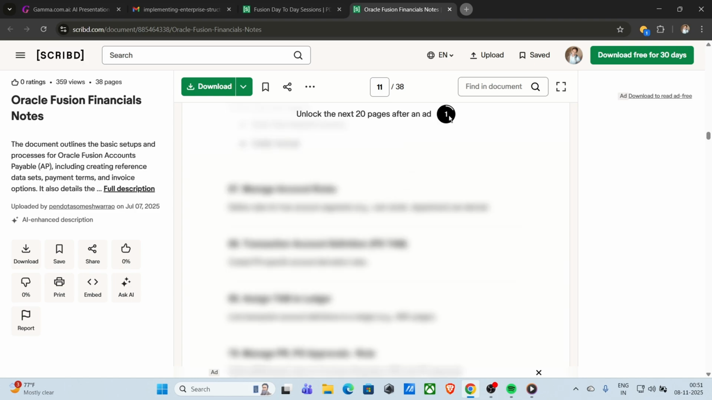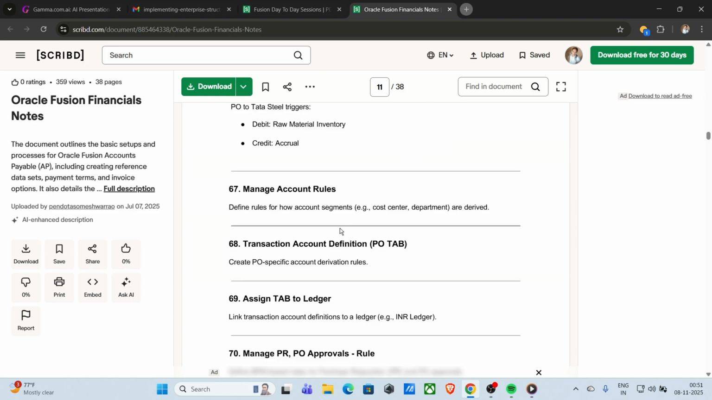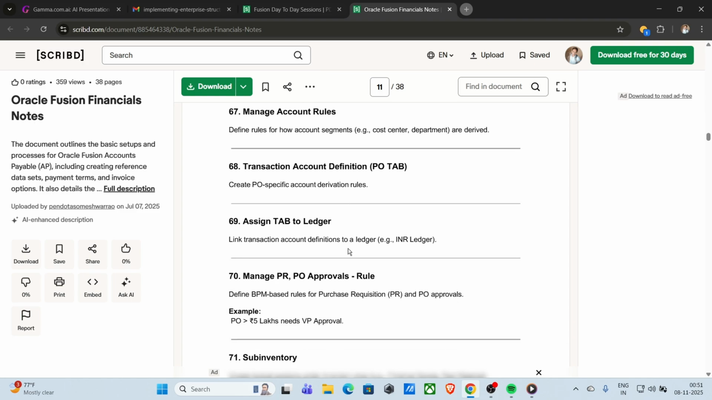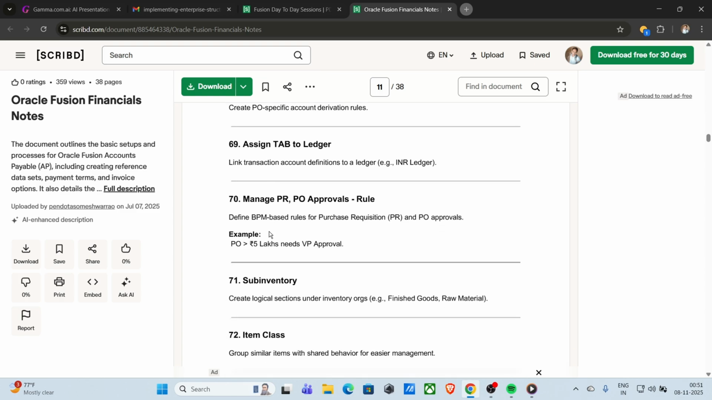Next is the transaction account definition. Create the purchase order and specific account derivation rules. Assign it to the ledger. Then link the transaction account definition to a ledger. An example is an INR ledger.